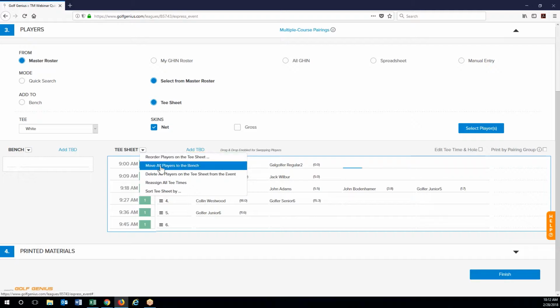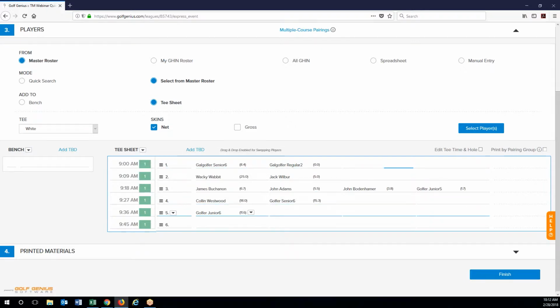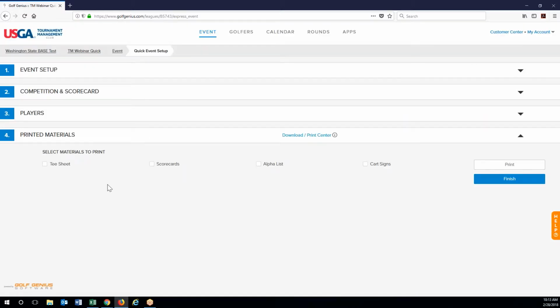You also have the ability to move all the players to the bench or delete players from the tee sheet, reassign all tee times, and another way to sort the tee sheet. So just wanted you to see that. So once you have everything in there, you go to printed materials, and right away you have the ability to print tee sheets, store cards, alpha lists, or cart signs.